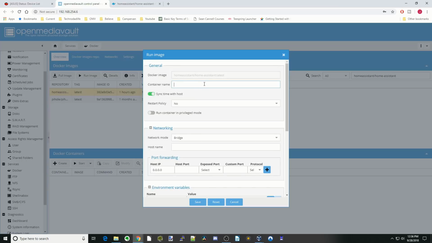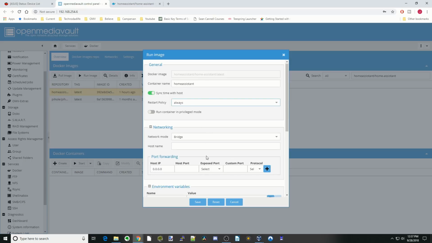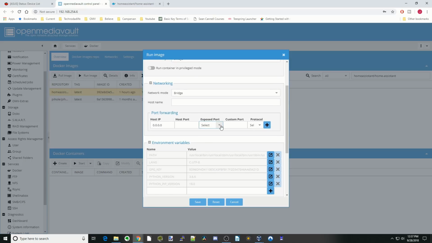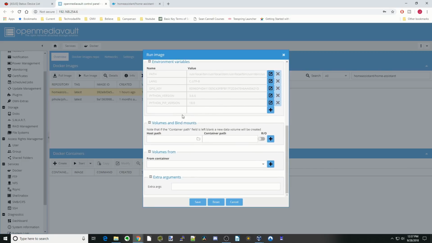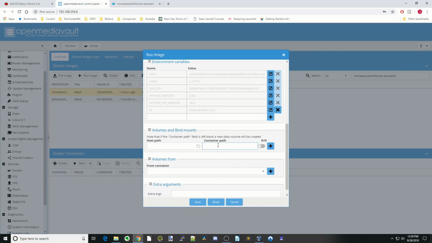We're going to call this Home Assistant, with restart policy always, and we're going to leave that in bridge mode. Here you can see there's no port option, so we have to add that down below. Next we're going to add in the time zone, hit the plus sign, then go down to container path, hit slash and config.